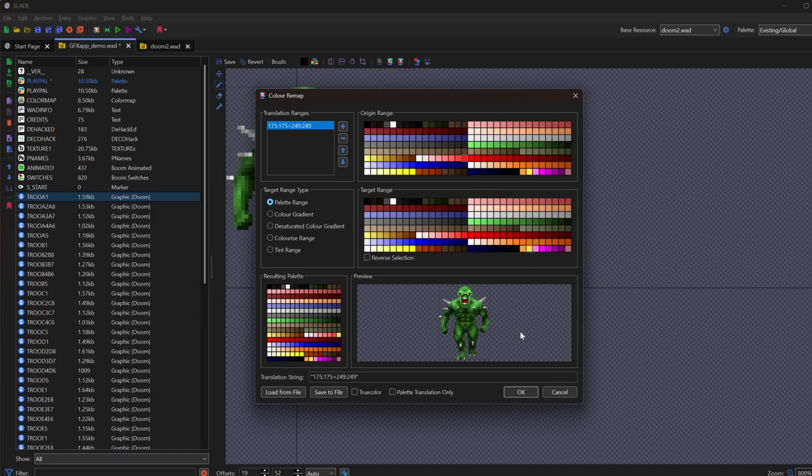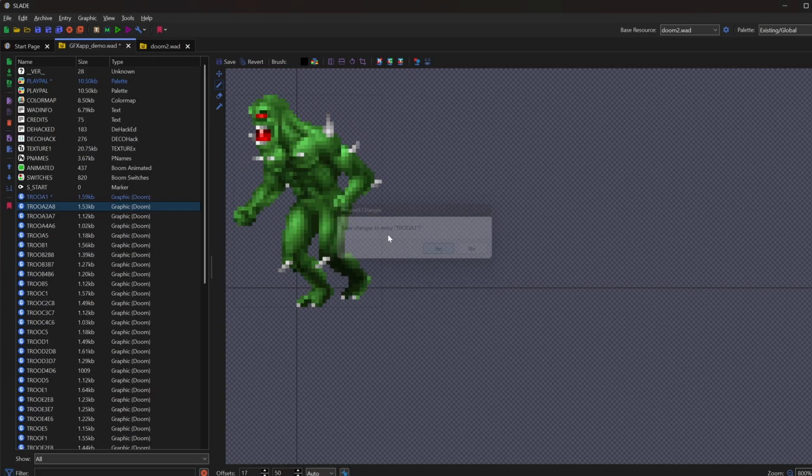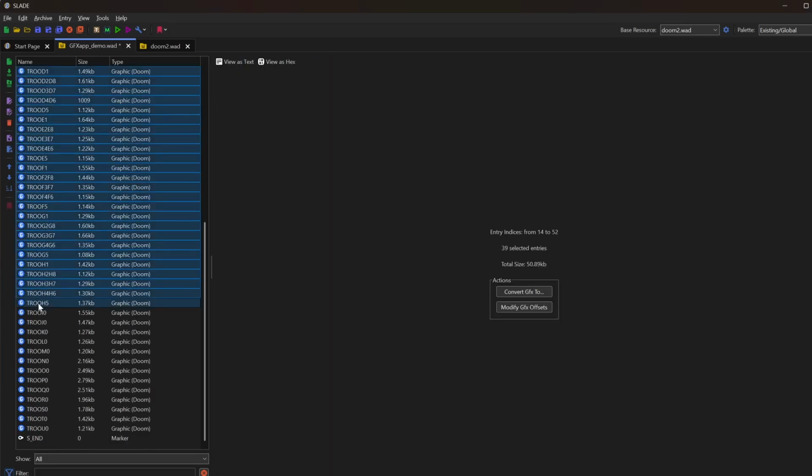I'm just going to go boom and turn them bright yellow. Give him yellow eyes. Bam. And then I'm going to apply that to everything except the gore frames. Now, trying to find that one little pixel was a real pain. So there is actually a better way to do that.